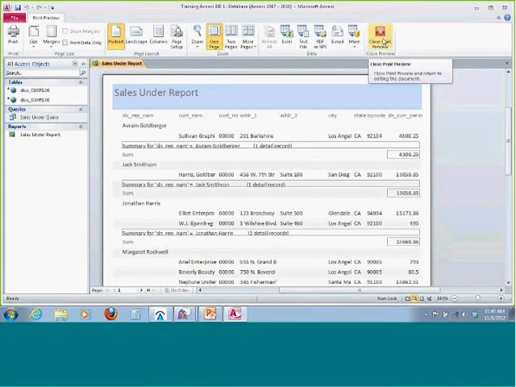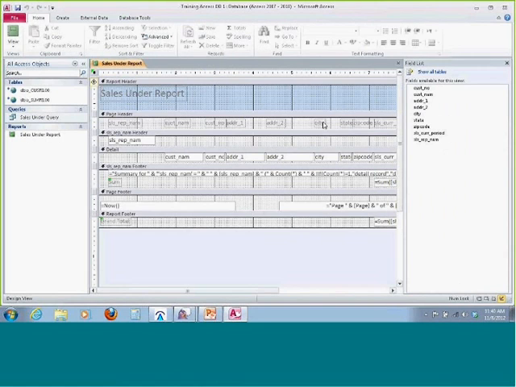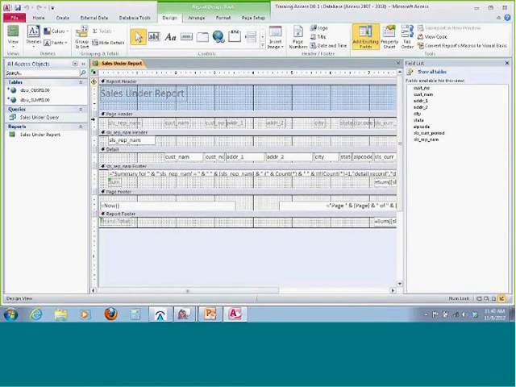I'm going to click the Close button so we get out of our preview mode, and it should automatically put us into our edit mode so we can start to play with things and change things around and make this report what we want it to be.